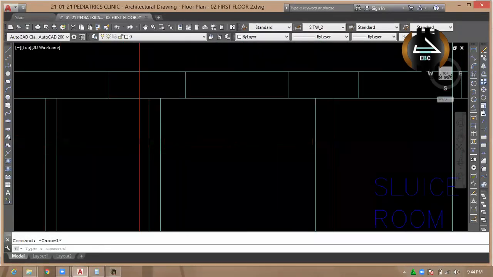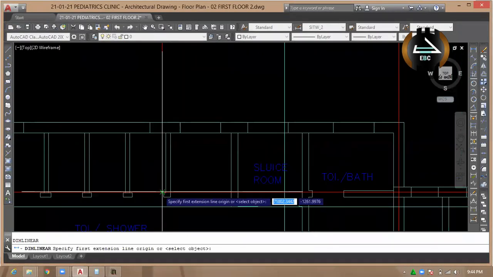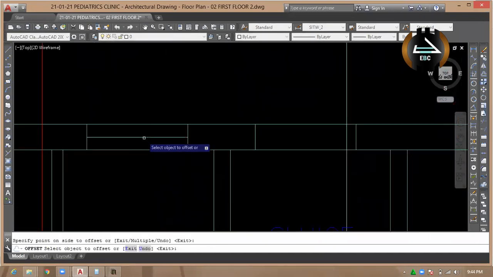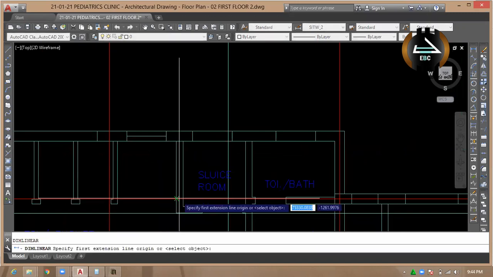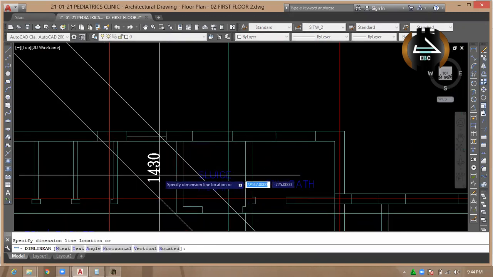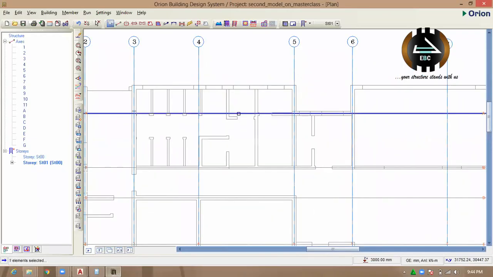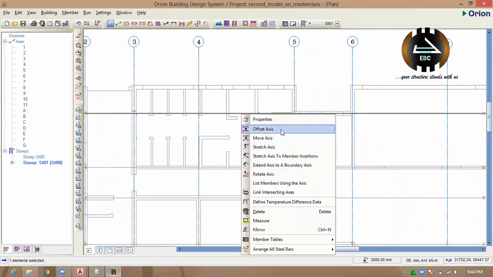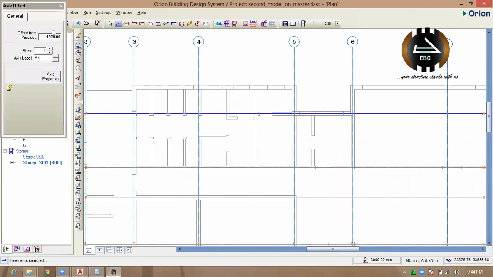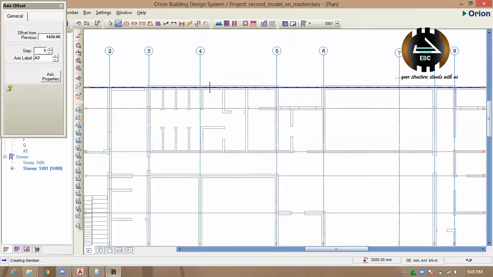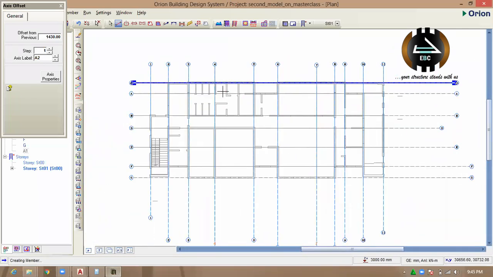I'll manage my dimension style. I didn't check the scale. Okay, offset this to this. I'll manage my dimension scale. This is 1430. I'll select this. I'll say offset axis. This is 1430. So I'll select here. I'll drop. So it automatically goes inside there. Do you get the thing now?